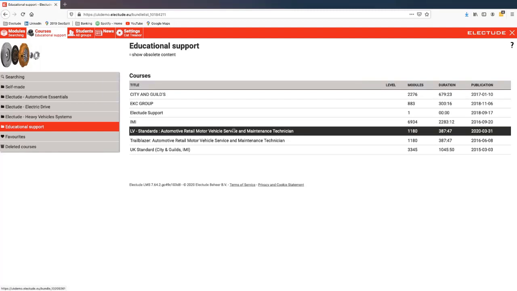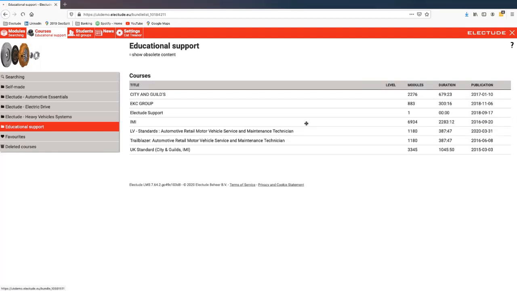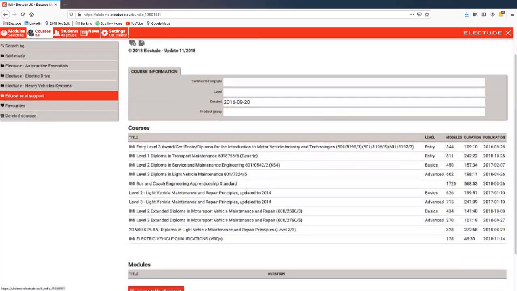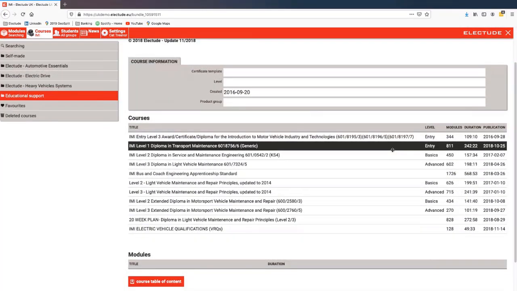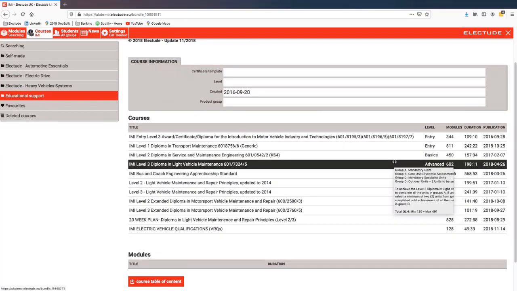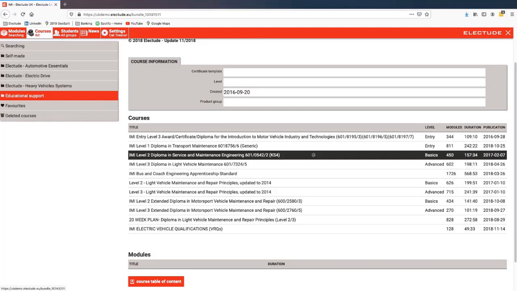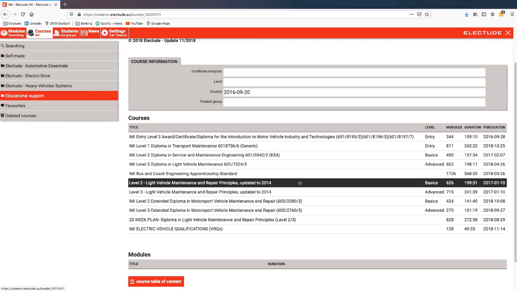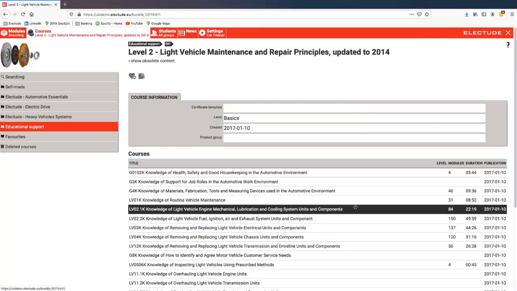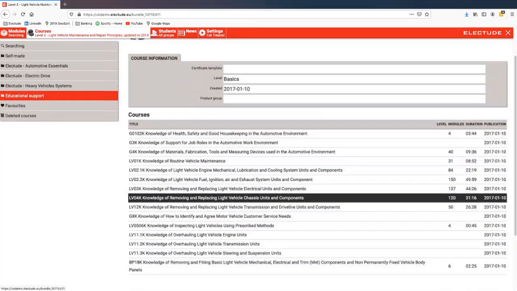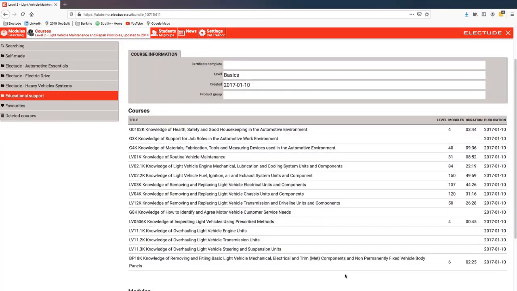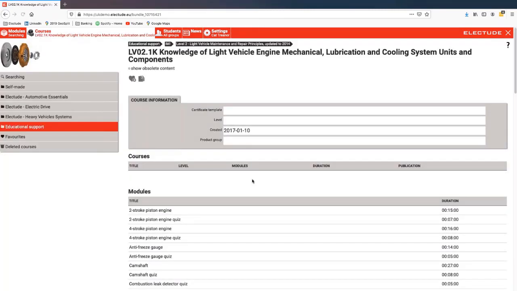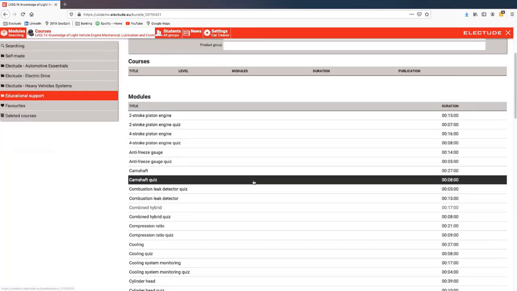So for example, if we went into the IMI course there, we can see that we've got the level 1, 2 and 3 diplomas for light vehicle. So if Kat could go to the level 2 light vehicle maintenance and repair principles updated to 2014 there. You can then recognise, hopefully if you're an IMI awarding body centre, the unit titles. So LVO 2.1K for lubrication and cooling and mechanical components, we will have all of our content then listed.